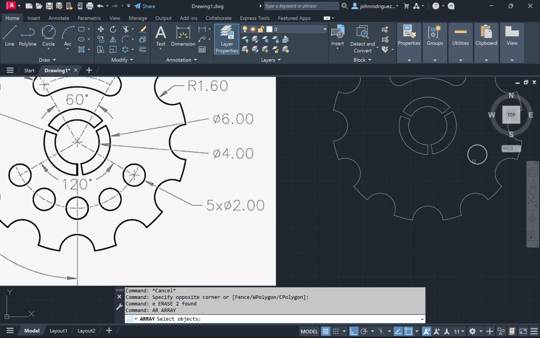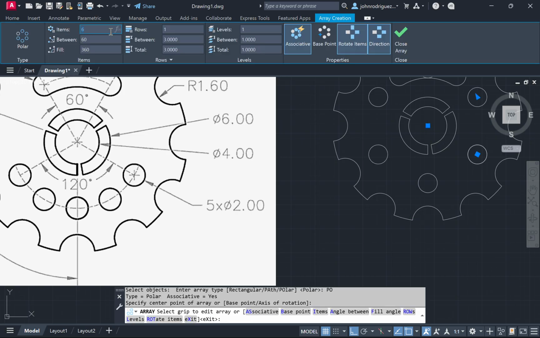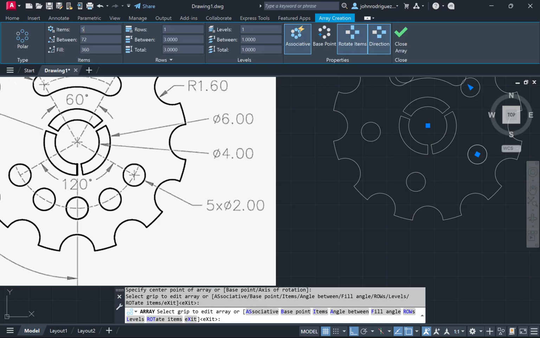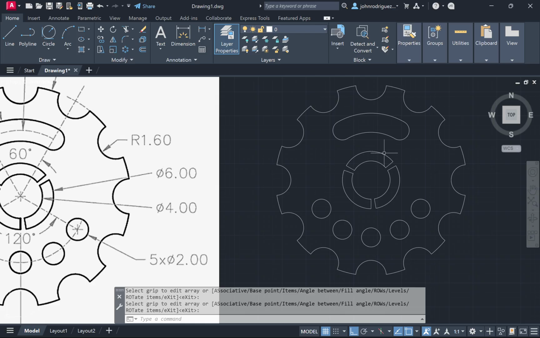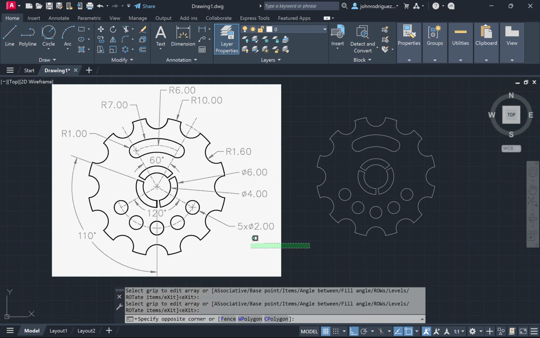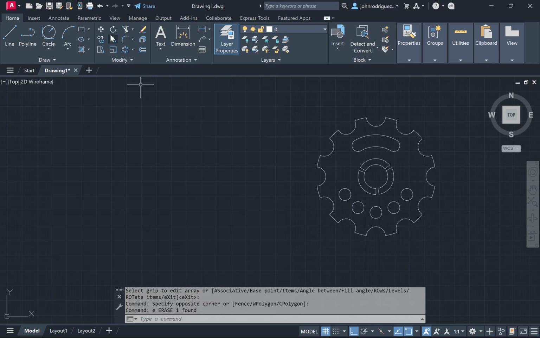I am going to array this circle, polar array, choose the center. There are 5. And the fill angle, 120 degrees. And it's going in the wrong direction. That's where we change direction up here. And then we hit the check mark. And this shape is done.